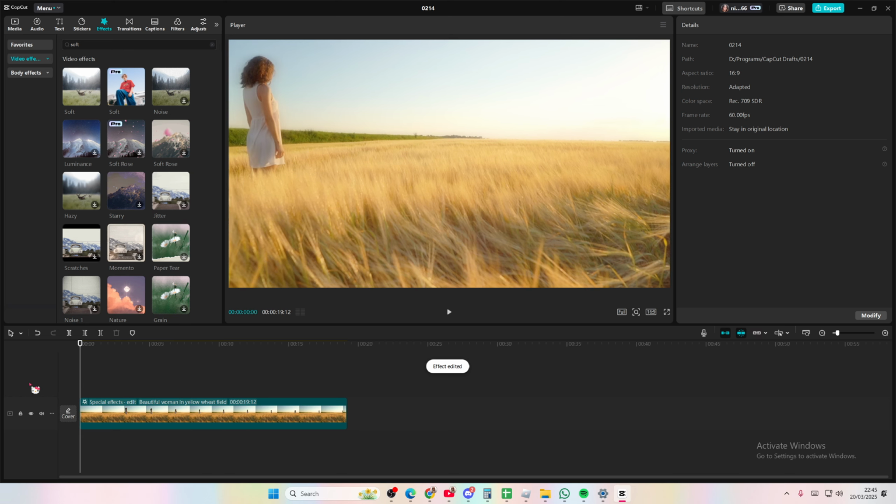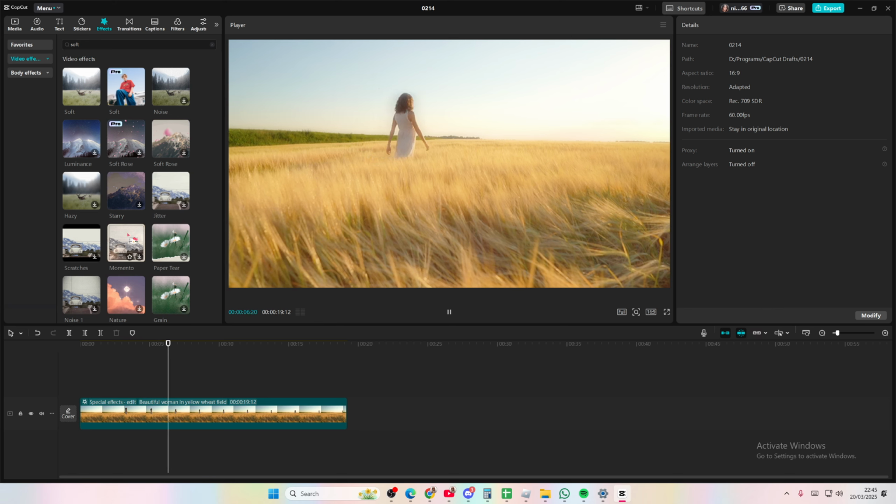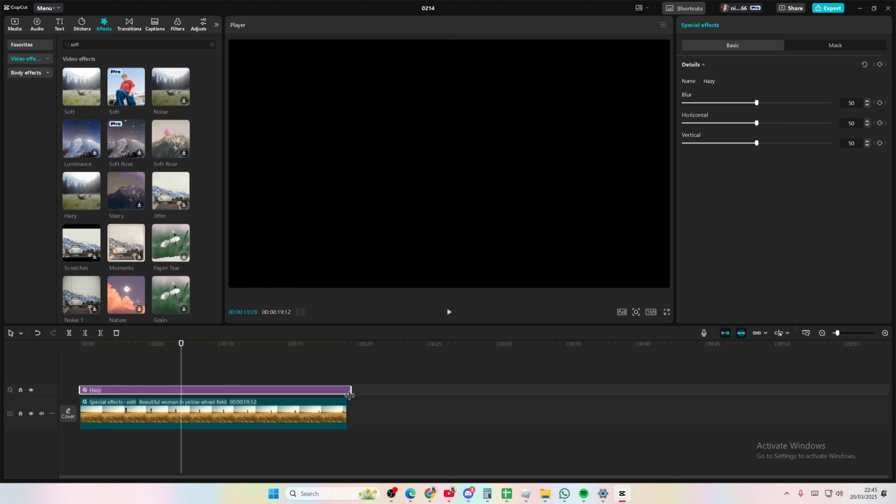But that is pretty much how you can make your videos look more dreamy on CapCut PC. You can add more stuff to it if you'd like to make it look more hazy if you want. But yeah, that is it for this video.